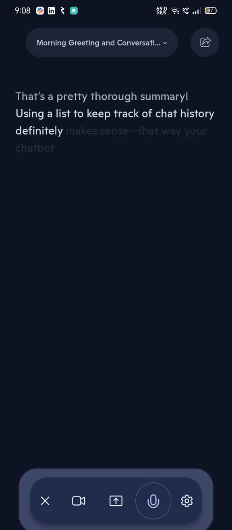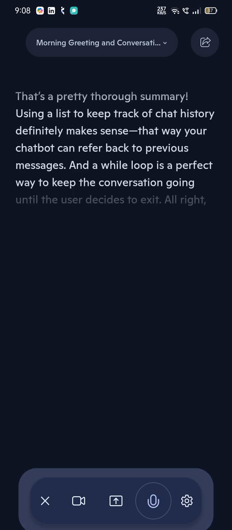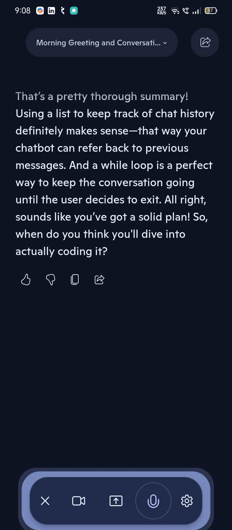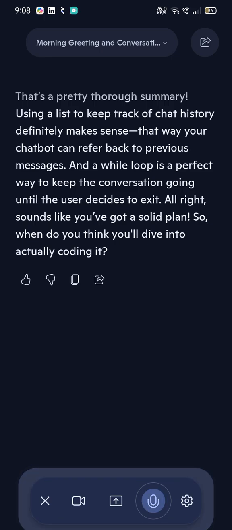That's a pretty thorough summary. Using a list to keep track of chat history definitely makes sense. That way, your chatbot can refer back to previous messages. And a while loop is a perfect way to keep the conversation going until the user tries to exit. All right, sounds like you got a solid plan. So, when do you think you'll dive into actually coding it?